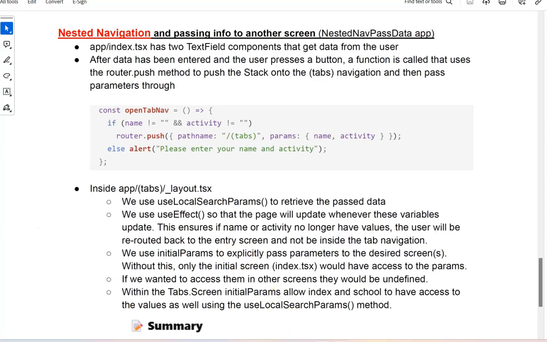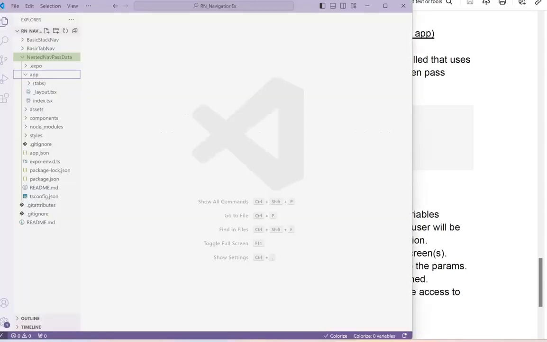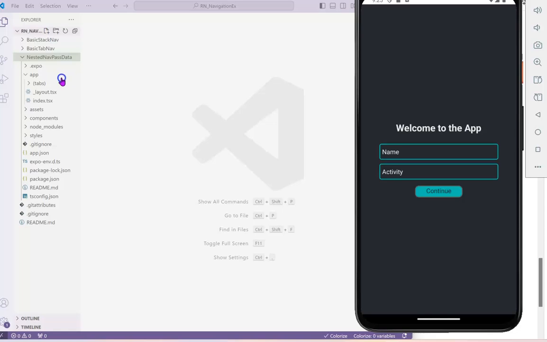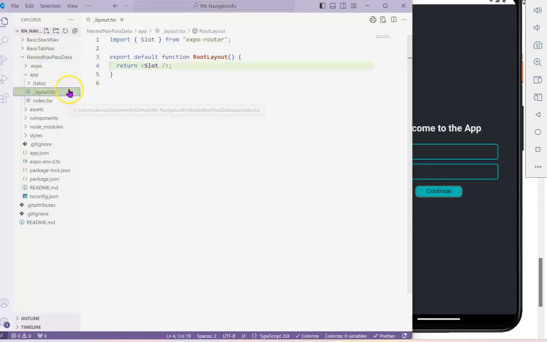All right, let's start by looking at the code, and then we'll come back to take a look at the notes. So if we take a look at this example that I have here, this is the nested nav pass data app. If you look at the file structure, you will see that in here in the app folder, we have both an index and a layout underscore tsx. And the layout tsx file just has a basic slot.